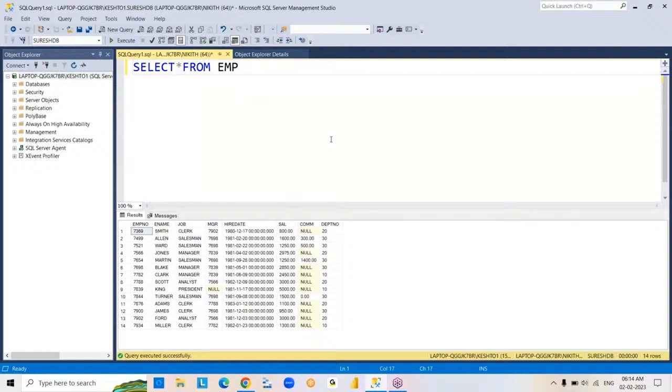All columns of the table, all rows. But here I'm using the star operator. Star means what? Star means all columns. All columns of the table. In the same way, there is no condition in this query. Please check it. Is there any condition in the query?